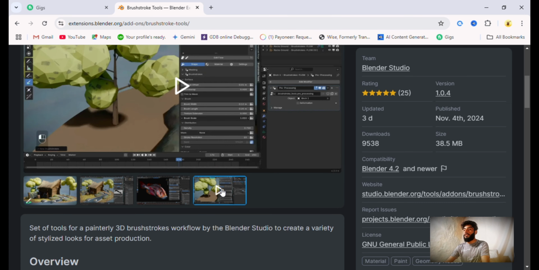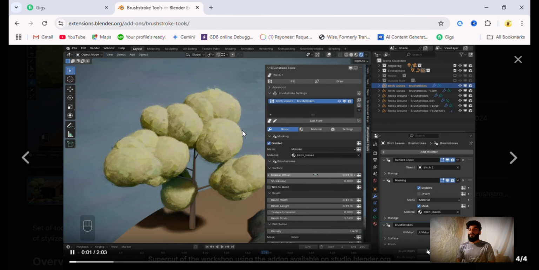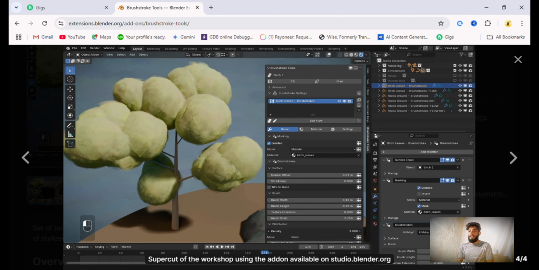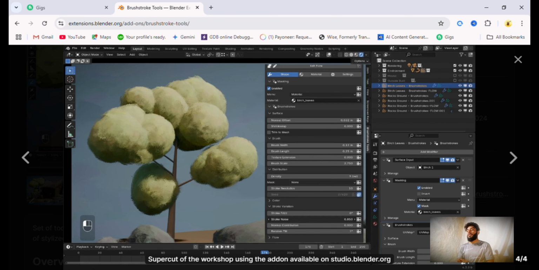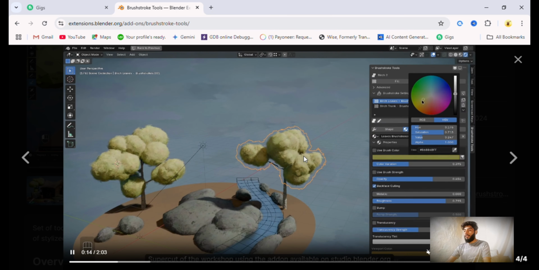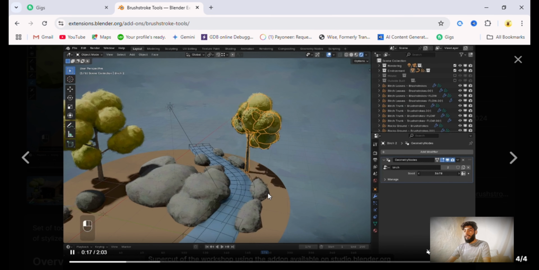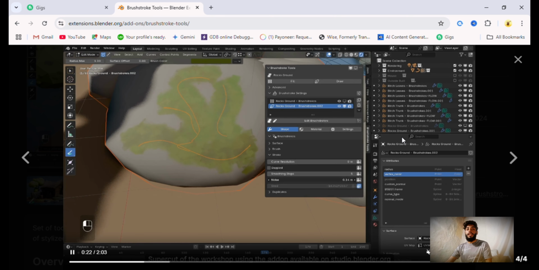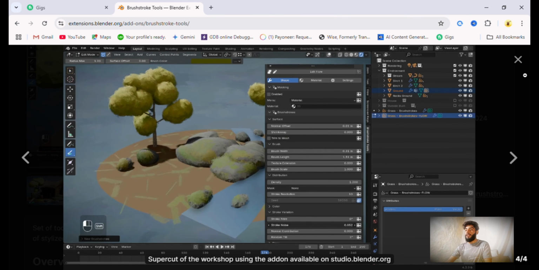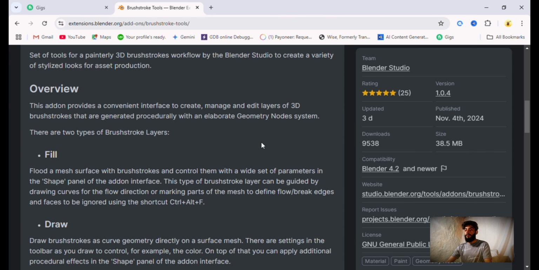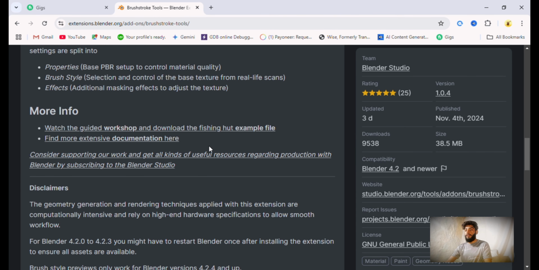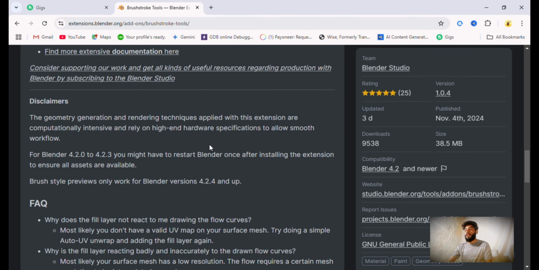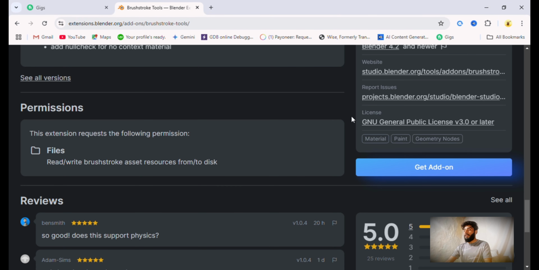Okay, here they provided their showcase video, which is about 2 minutes. They didn't give the full course, but they just showcase how it works. You can see he's doing the variations and playing with it. All right, you can go to the extension and watch it by yourself, right? Here is more information about this brush, and here is their official website, studioblender.org. You can visit it also.